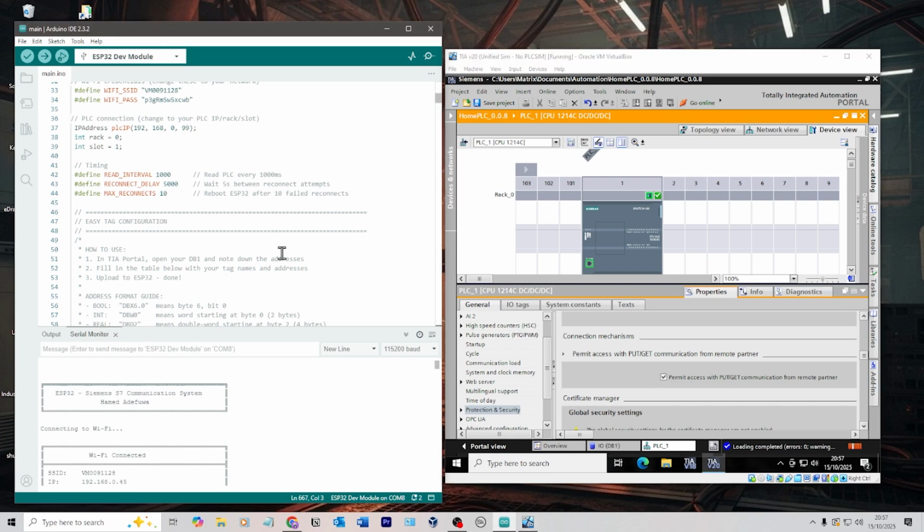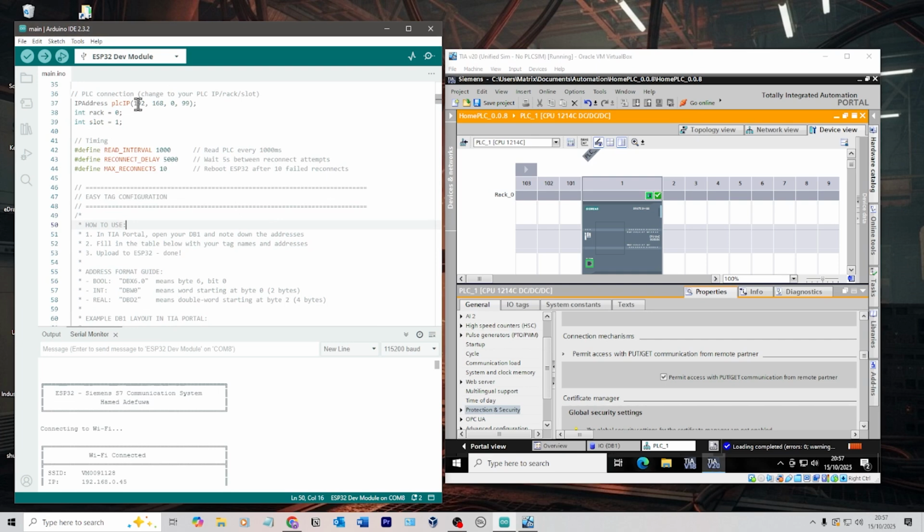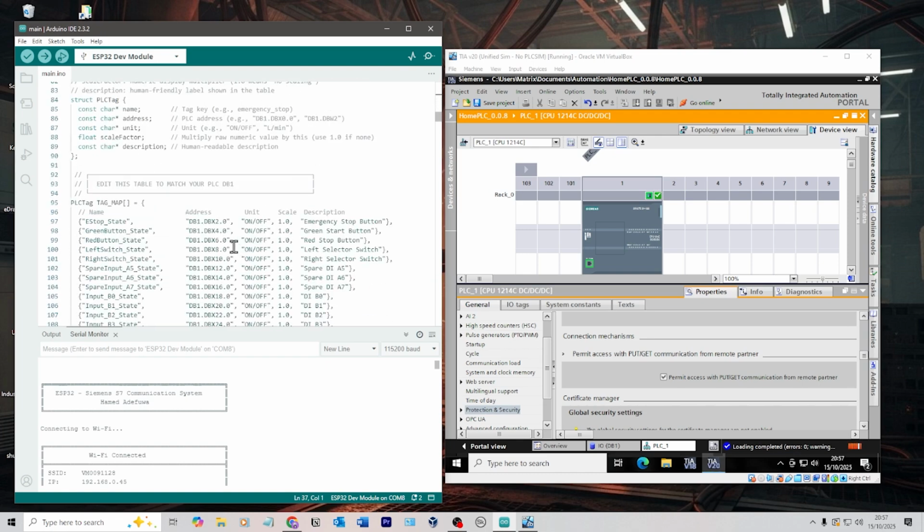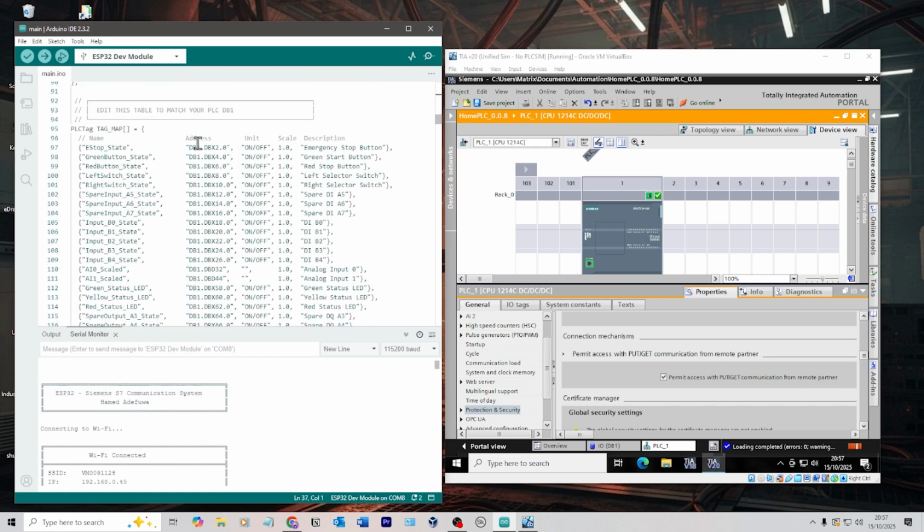So what I'm doing here is I give the ESP32 my PLC IP address. I've got some information here about how to set up your database, so I'll show you. Here I tell the ESP32 what addresses it needs to go and ask the PLC for, so this is using DB1.